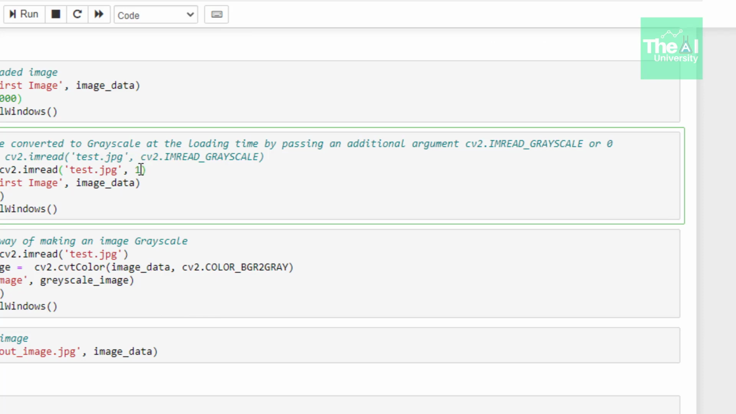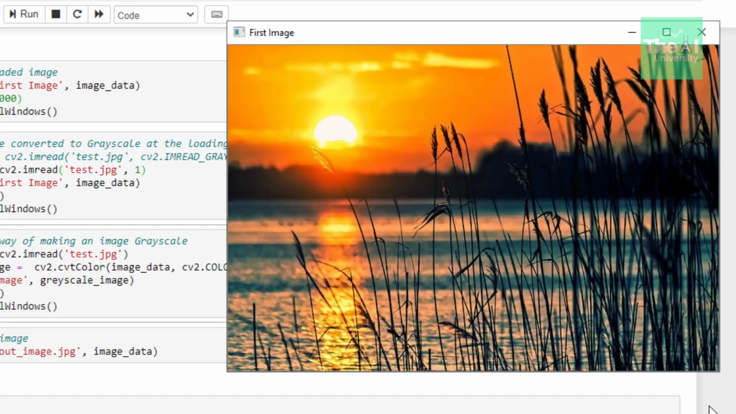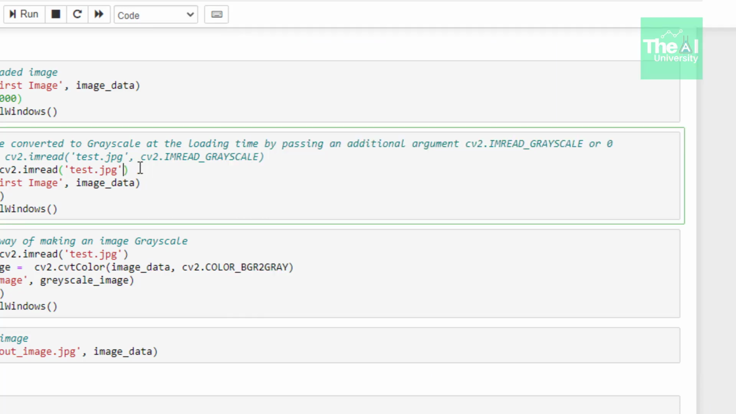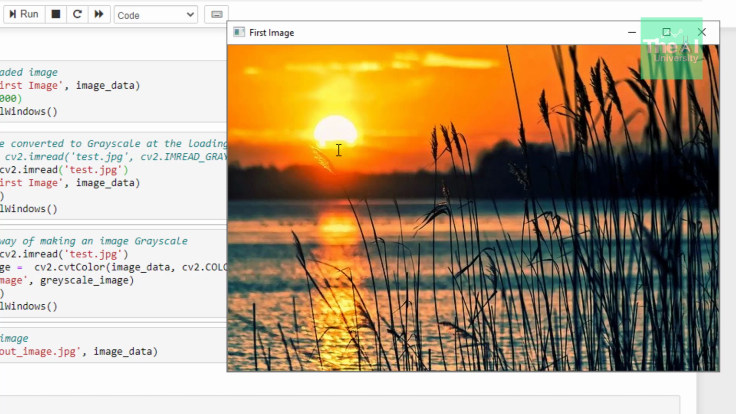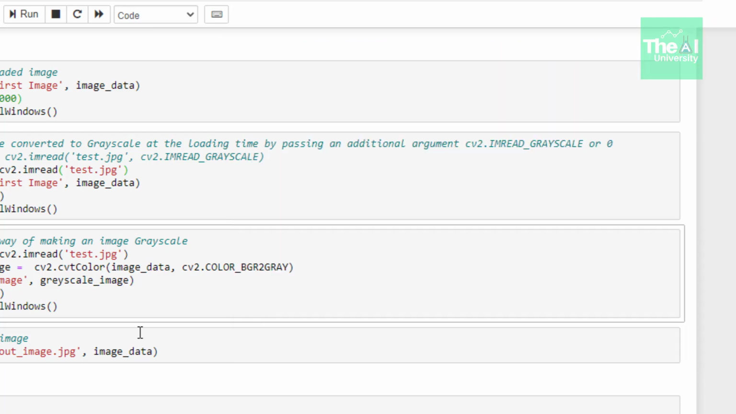So let me run this cell again by replacing this value 0 with 1. So you can see that image is colored image now. Now let me remove this parameter and rerun this cell once again. You can see that image is still the colored image. So this is the way you can play around with the texture of the image within imread function.